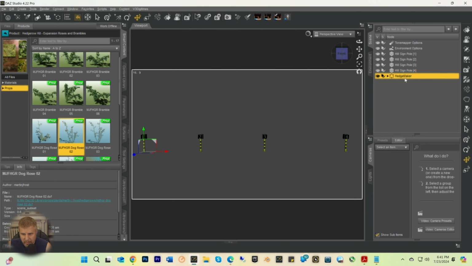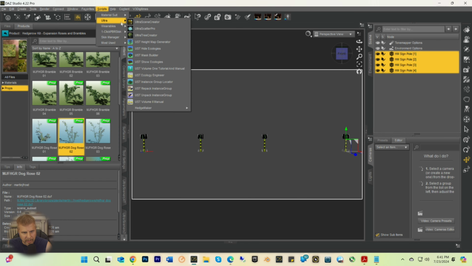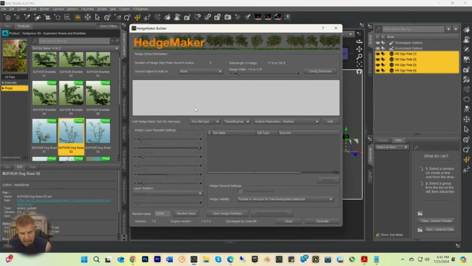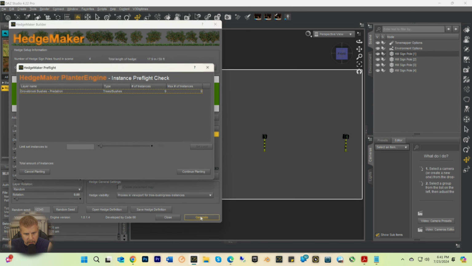Okay, so this doesn't work. Okay, so I'm not sure what I'm doing wrong. So it just didn't put anything in the scene. Let's select signpost 1 and try this now. Or let's select all 4. Ultra Hedge Maker. Hedge Maker, make me a match. All right, let's try something else. Apple trees, groves, add, generate, continue planting.